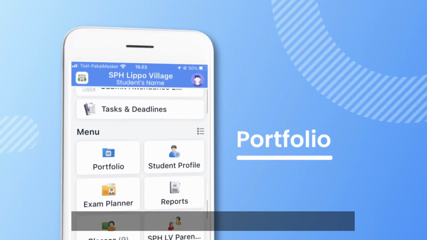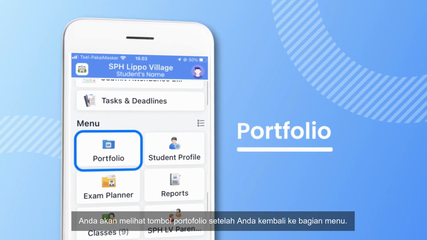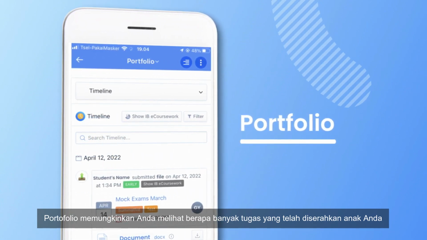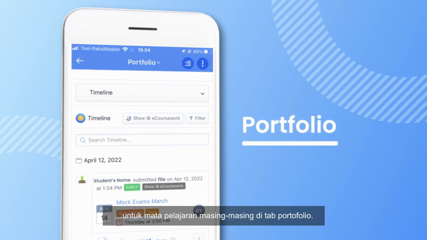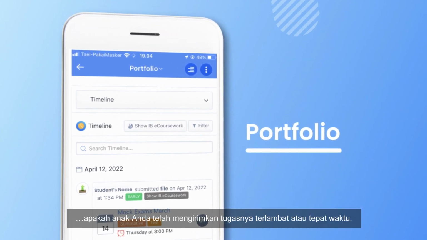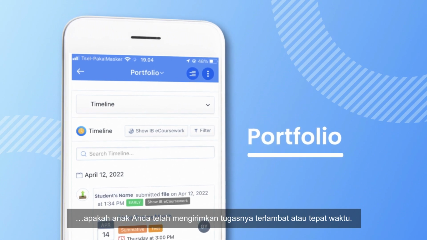After the Parent Desk, you will see the Portfolio button once you go back to the menu section. The Portfolio allows you to see how many assignments your child has submitted for their respective subjects in the Portfolio tab. This tab lets you see whether your child has submitted their assignments late or on time.